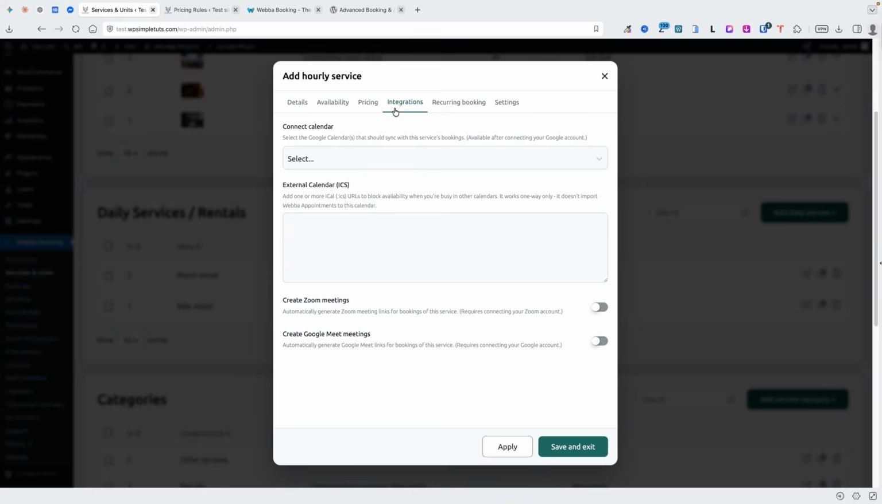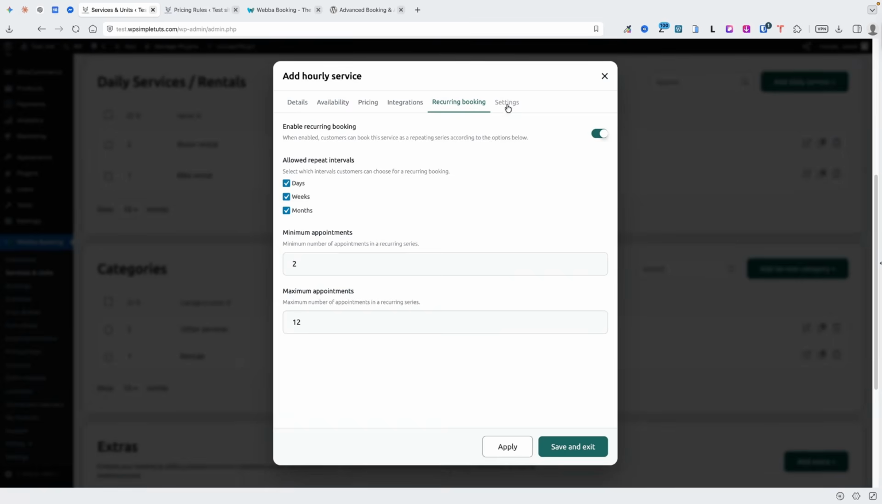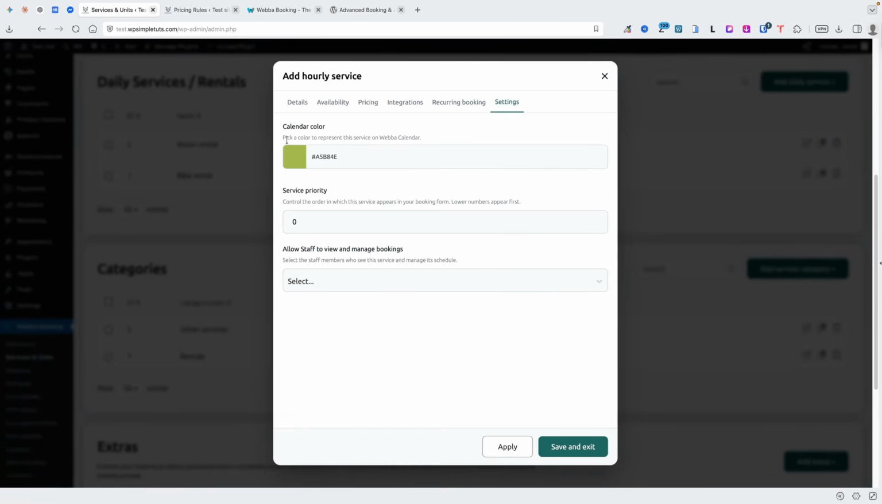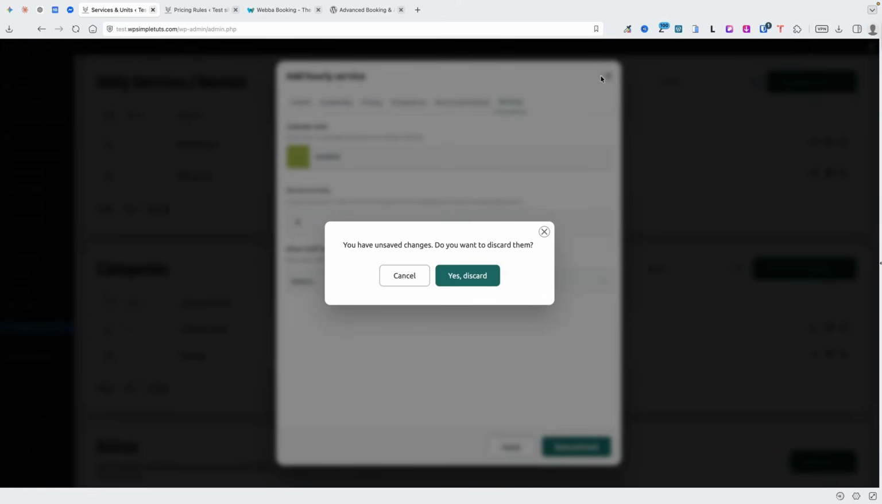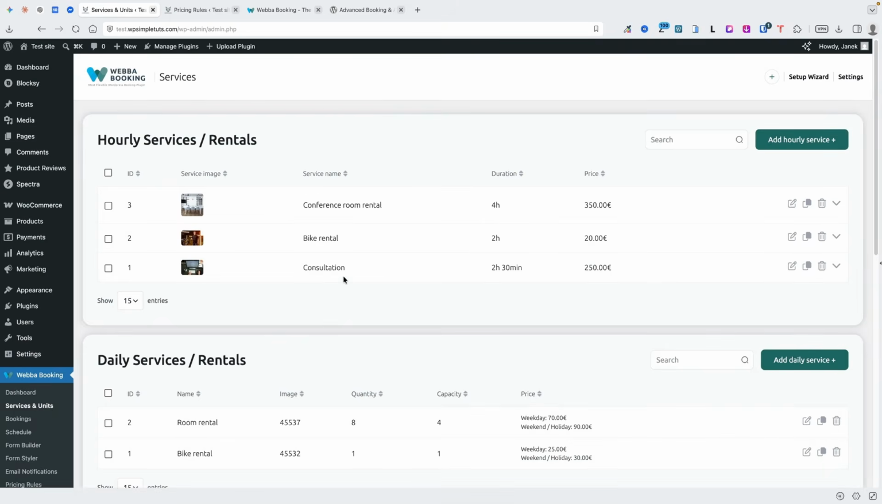If I would like to use the WooCommerce payment gateway, I should also select the related product. Under the integrations, once again, you can connect calendars, enable Zoom meetings. You can create Zoom meetings and Google meetings by activating those and connecting those services beforehand. If you would like to enable recurring booking, you can do it here and set the rules. And under the settings, there is a calendar color. And this way you can create daily services and hourly services.